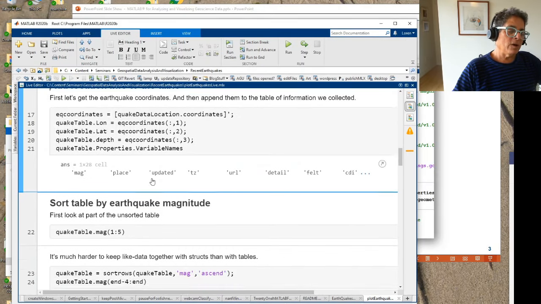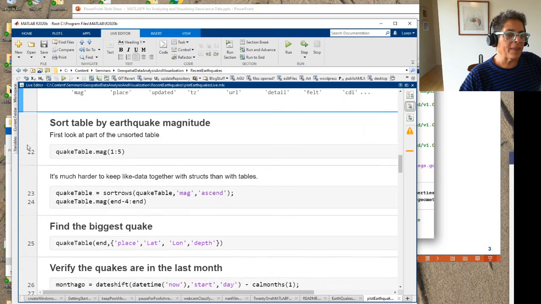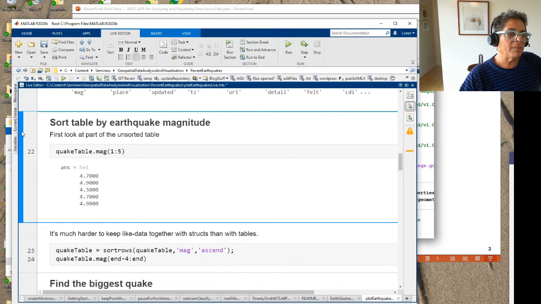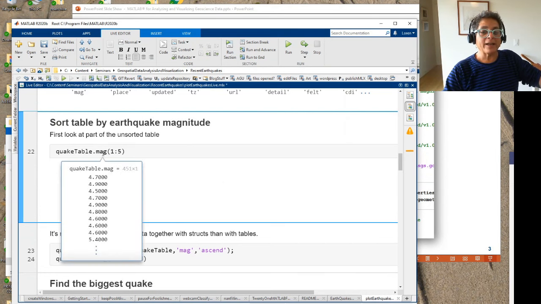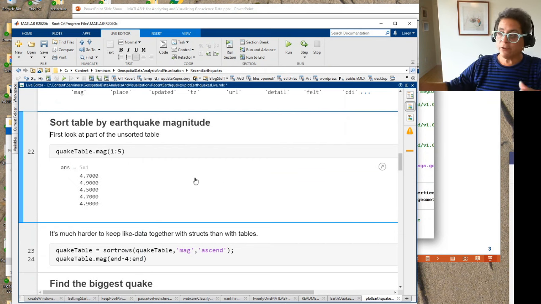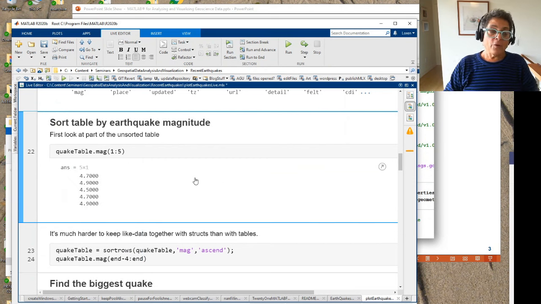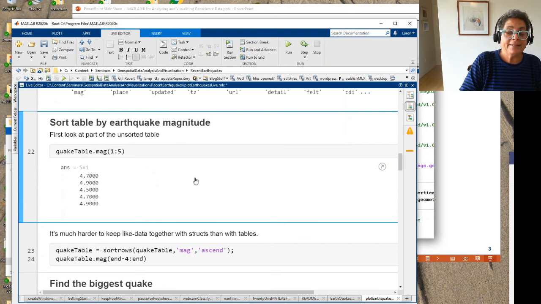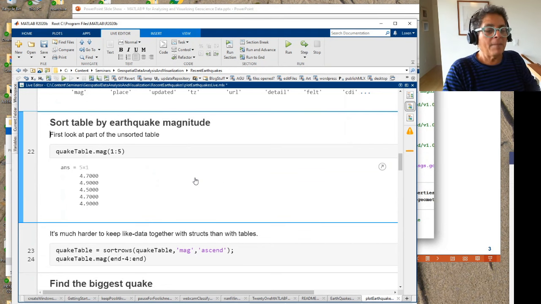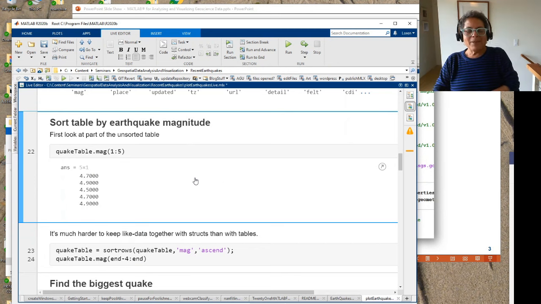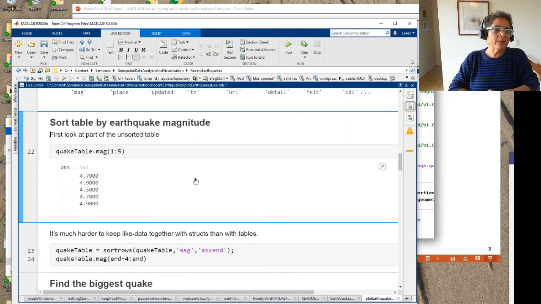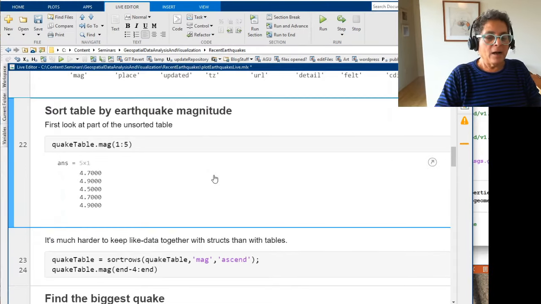Okay, so let's just take a quick look at the first piece of one of the columns, just the magnitude. Notice I can get to the magnitude. I don't need to know whether it's column number 5 or 17 or whatever, although if you know what the number is, you can use that instead. And these magnitudes are not an ordered list because I think the list is actually sorted probably by time.